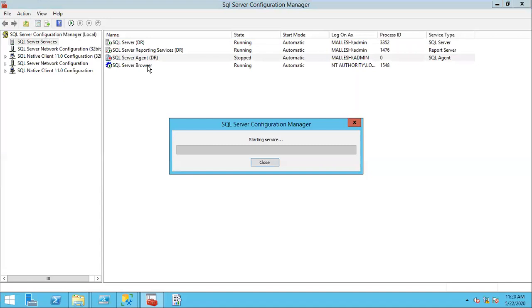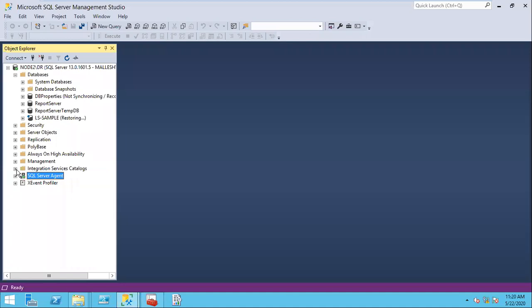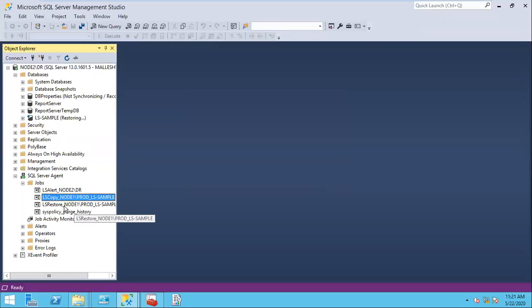Start the agent services as well. Okay. Now go to the server and run the copy job. Yeah, this time it is executed successfully, and run the restore job as well.